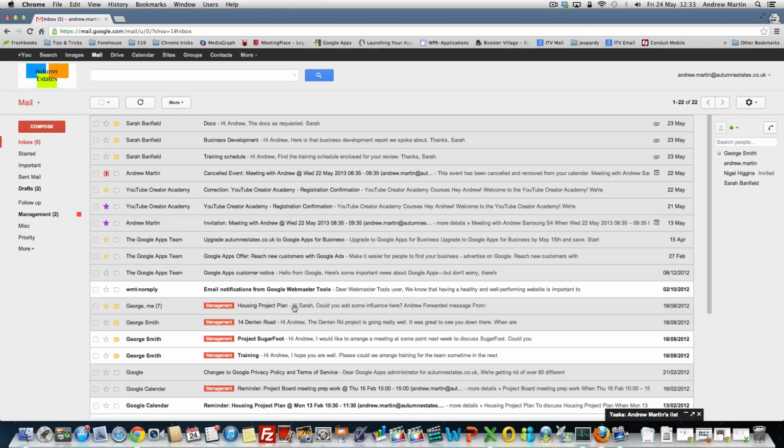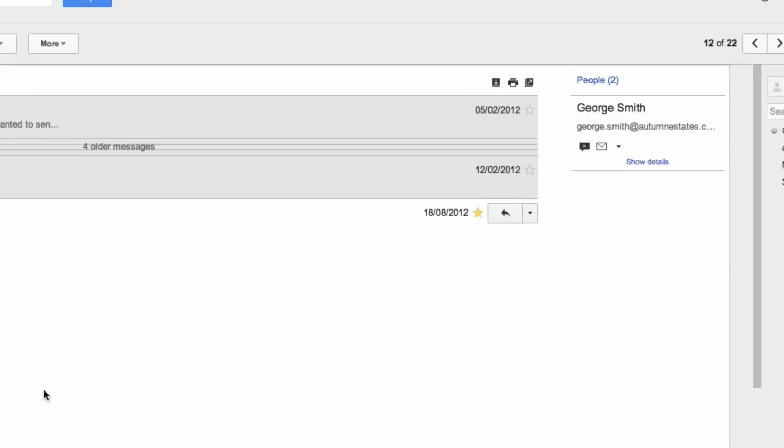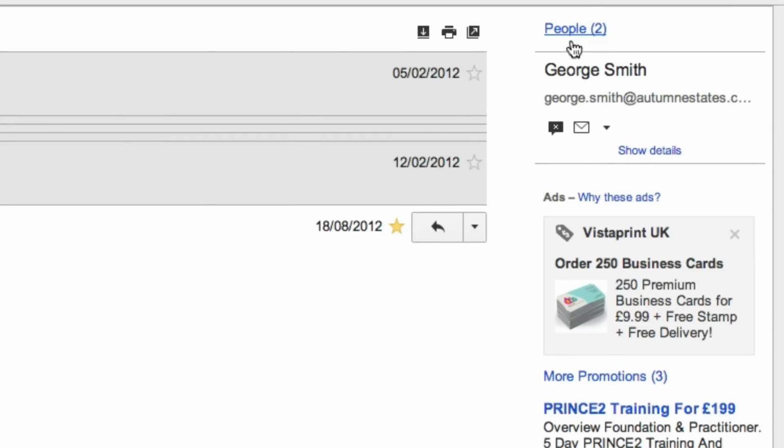Let's choose this housing project plan one that I'm going to show you this example on. So here's the email. On the right hand side is your people widget. It says people in brackets, with the number 2. So it tells me there are 2 other people in this email chain. Yours may say 3 or 5. You need to find an email with at least 2 other people in it so you can do this effectively.